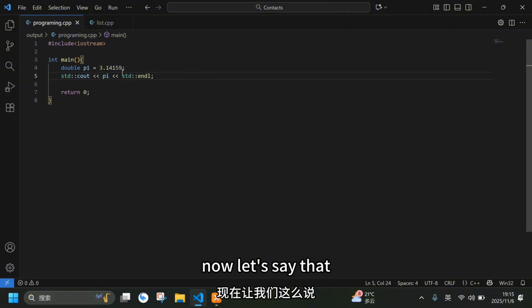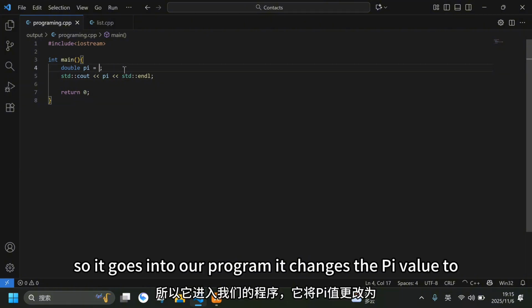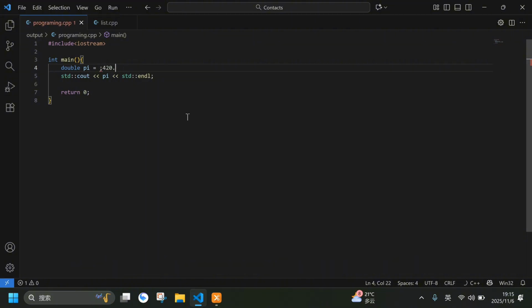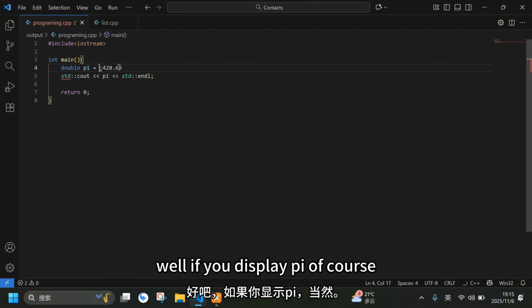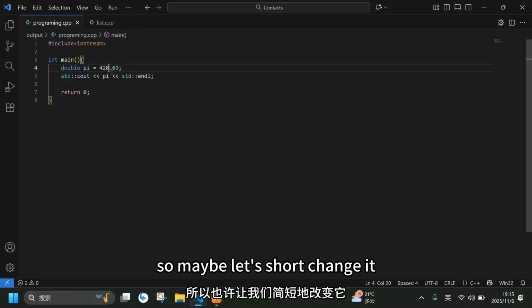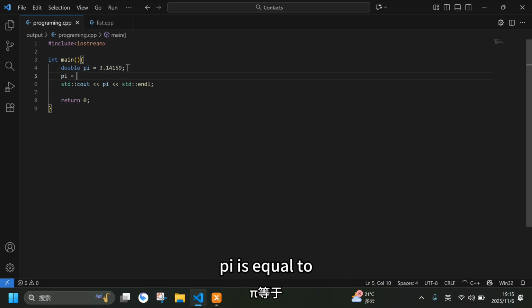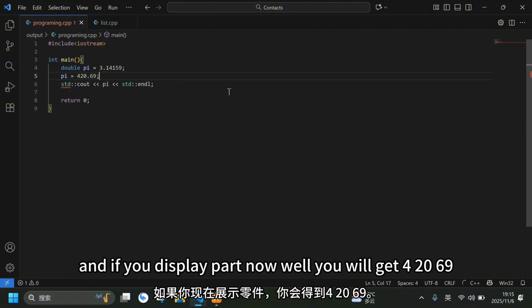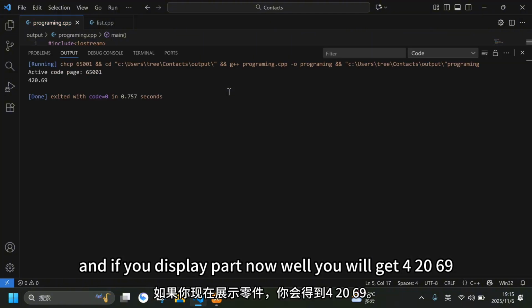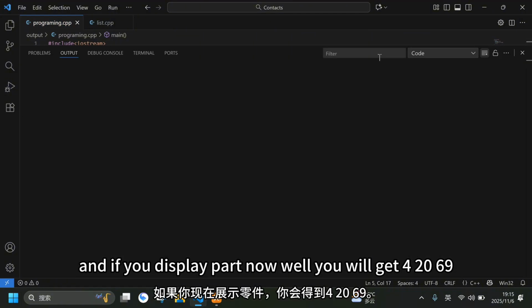Now let's say that someone goes into our program and changes the pi value. Maybe let's change it using the assignment operator. So pi is equal to 420.69. And if you display pi now, well, you will get 420.69.